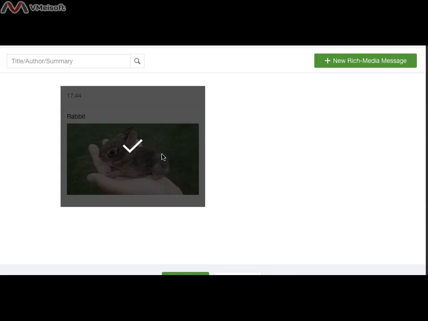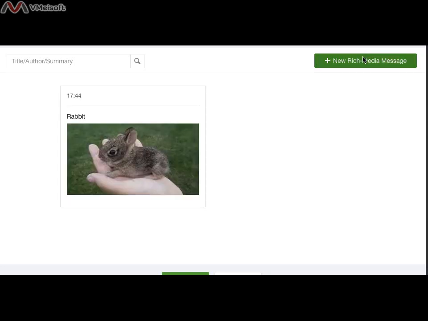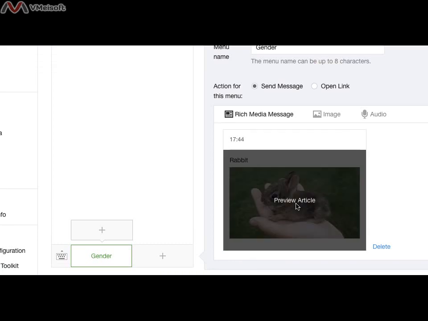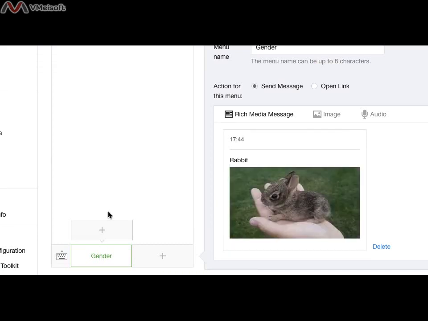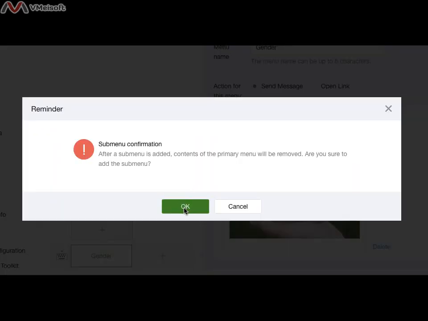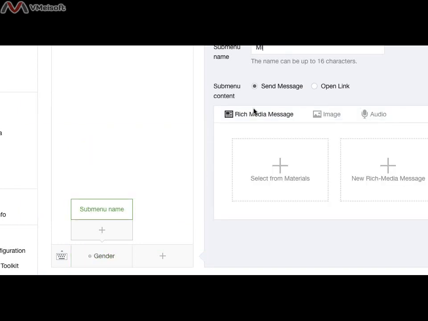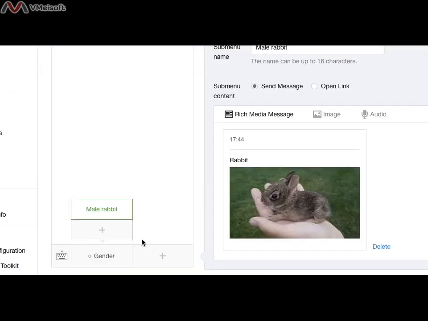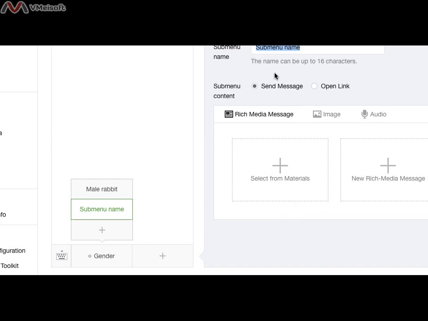Let's say this is another new content, you have to add a new message, new content. So later I will guide you how to create a new content. So let's temporarily use this rabbit content. Right? Gender. I create another, male rabbit. I create another, female rabbit.